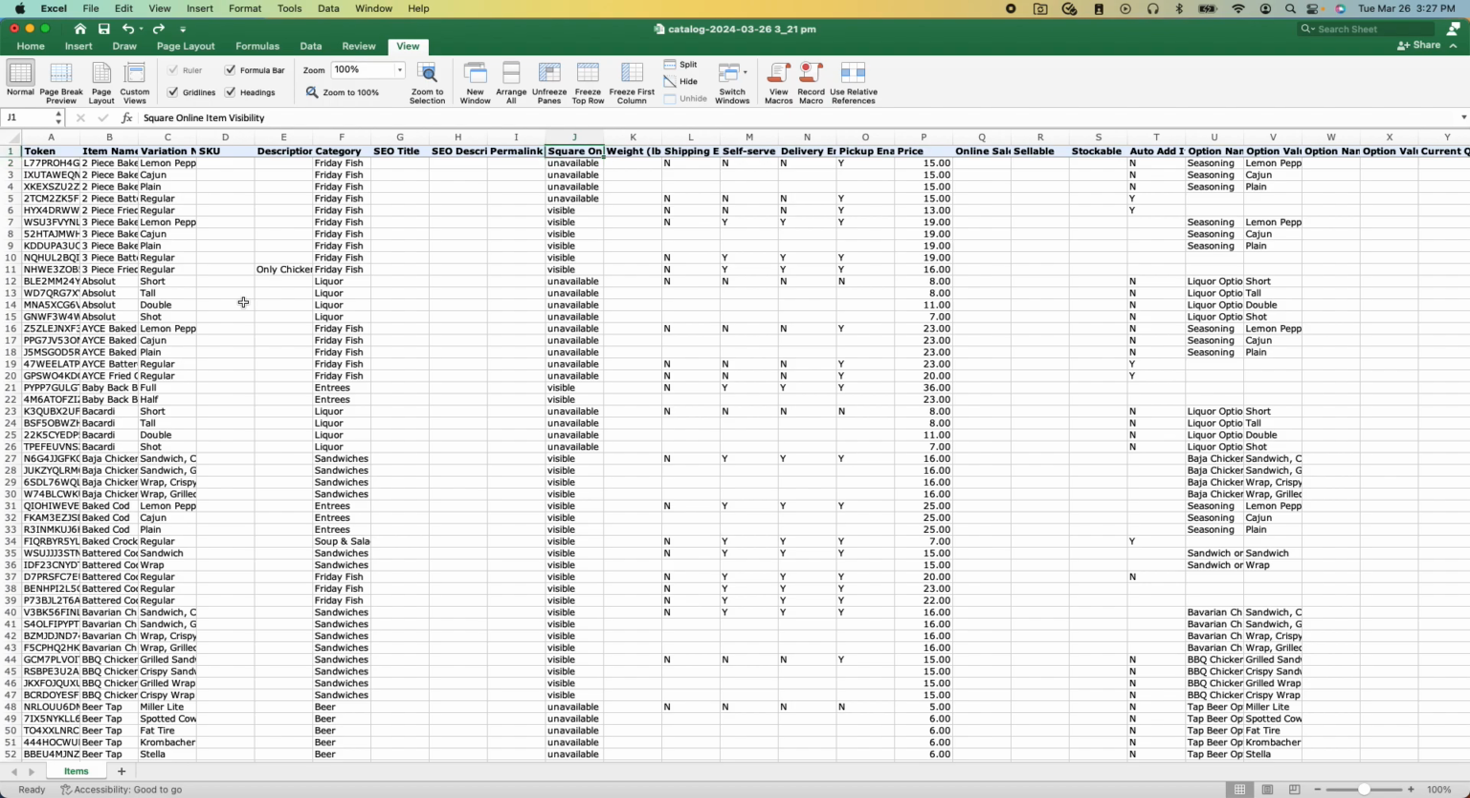Next we have Square Online item visibility. Now there's three options here. I only see two so far here, but there's unavailable, which means that people can't see it, they can't order it, they can't search for it, they can't find it, so they just can't see it at all. There's one that's not here yet, and that's hidden, and that's kind of between unavailable and visible. So I'll explain visible. Visible is, of course, they can see it, they can buy it, they can find it in search results, they can see it everywhere and buy it.